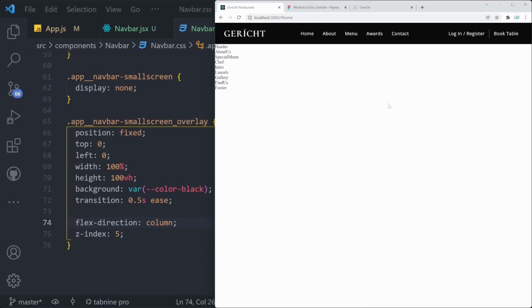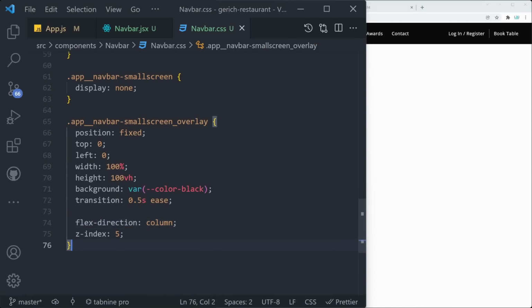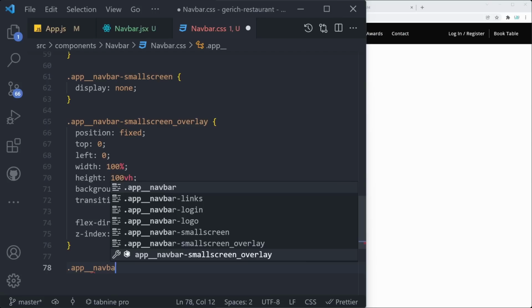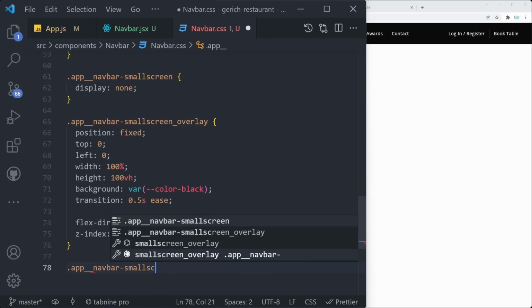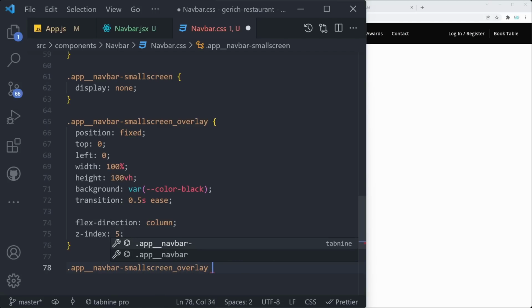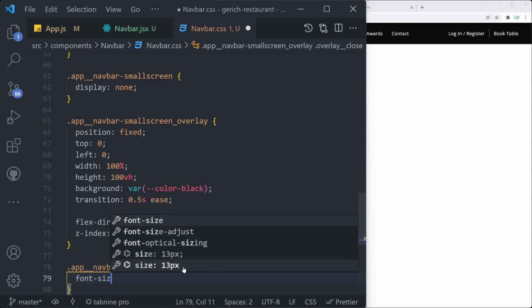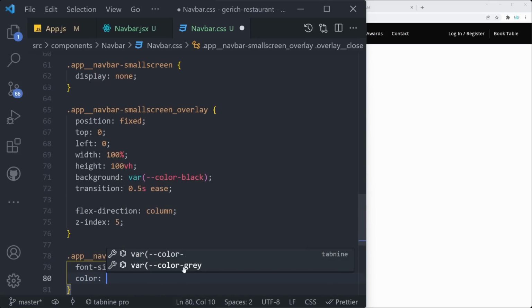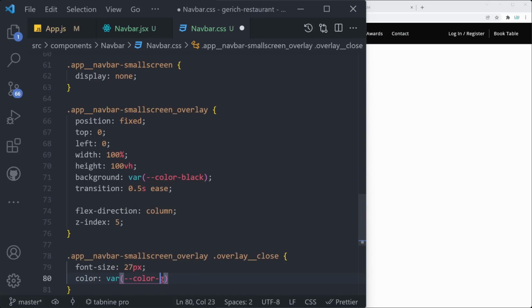So now we can go back to our own website and let's style that close icon. That's going to be .app__navbar-small-screen_overlay and then space .overlay__close. We can set the font-size to be equal to 27 pixels. We can set the color to be equal to var(--color-golden).